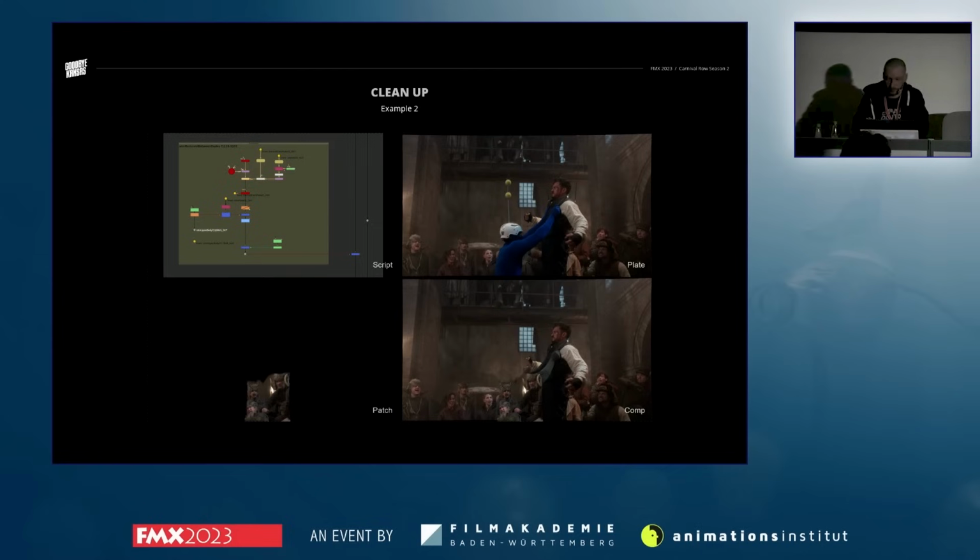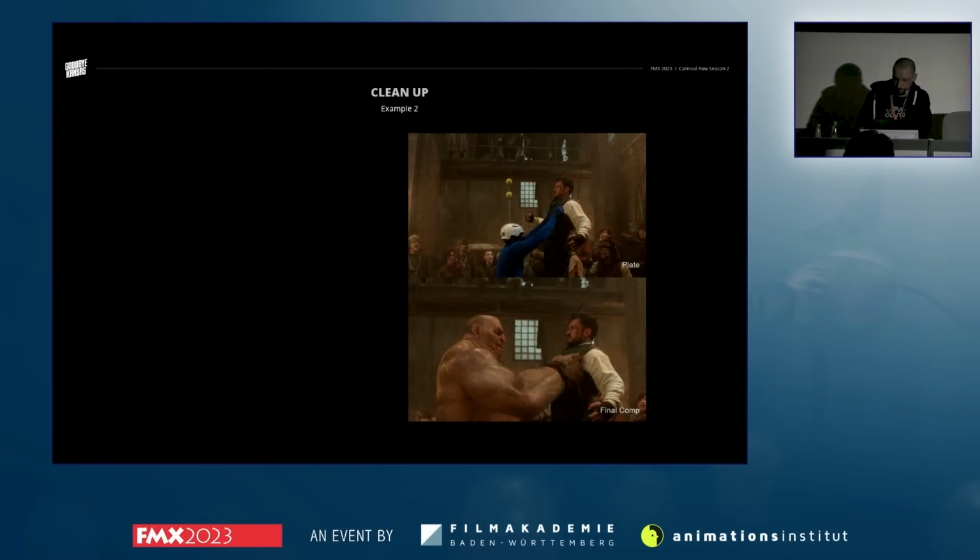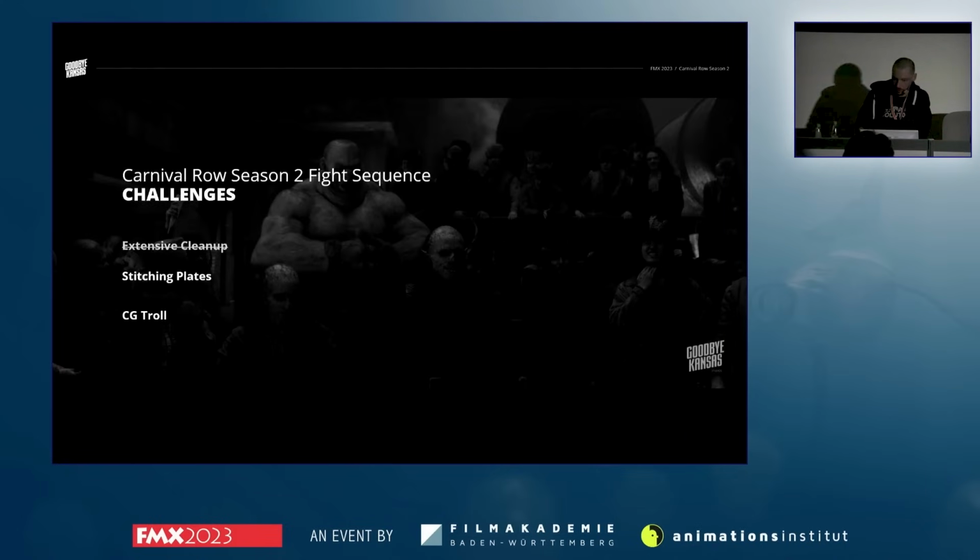So cleanup perhaps is not the most spectacular kind of comp task, but I think it's pretty cool when you pull off a good cleanup from a complex plate, since it is a kind of invisible VFX type of work. So here is the comparison between plate and final comp. So this concludes the cleanup part.